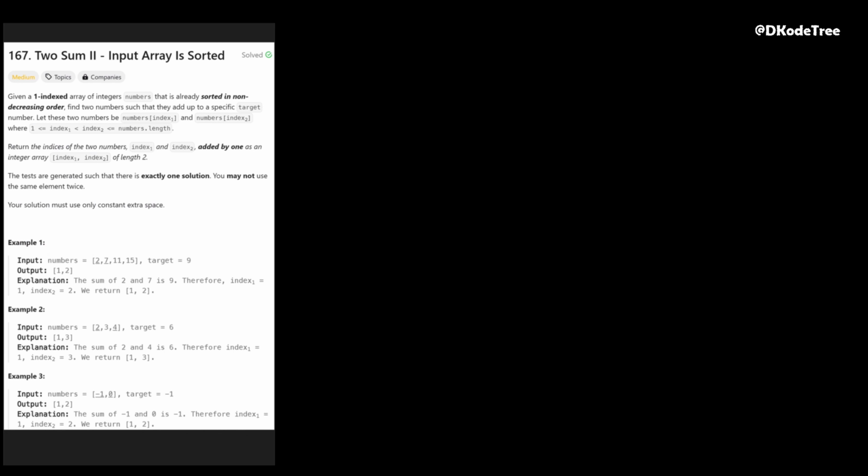Let's solve LeetCode 167 two-sum 2 problem. This is just a variation of the classic two-sum problem. The key difference is that in this problem, the input array is sorted in non-decreasing order, which means the numbers cannot decrease as we go.